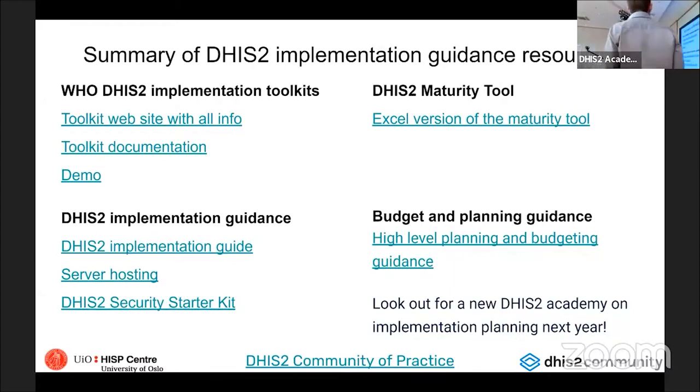And then more generally, to guide implementations, we have a DHIS2 implementation guide with many chapters on different aspects. I just highlighted a few relatively new chapters in that guide around server hosting, and also a security starter kit that can help guide your security officers to strengthen security and compliance on the implementations. And then I talked about the maturity tool today. There's a spreadsheet version that you can download here and have a look at exactly the questions and how that scoring works. We also have a more dedicated guide on planning implementations and budgeting implementations.